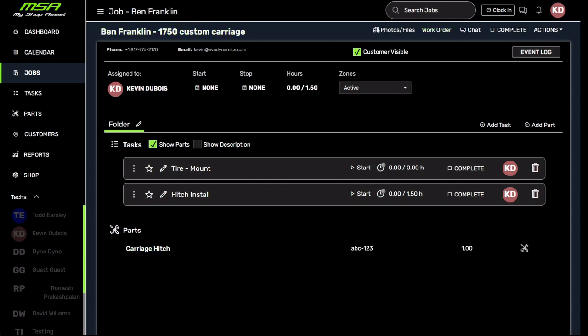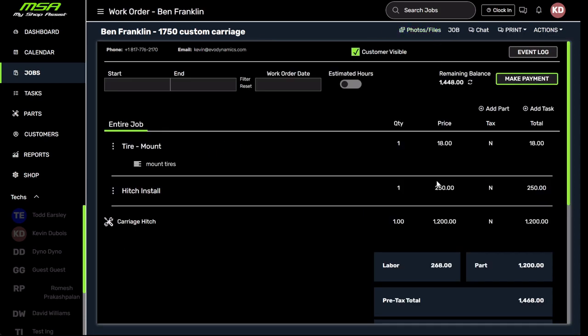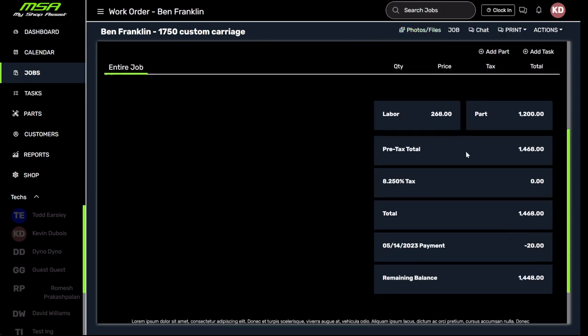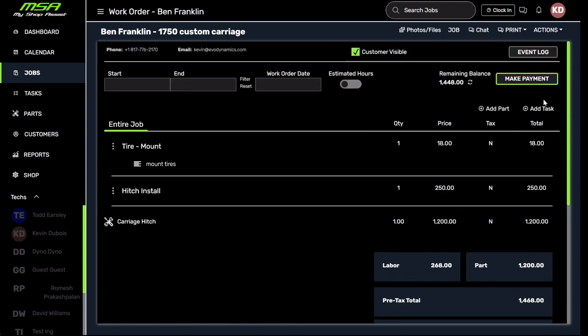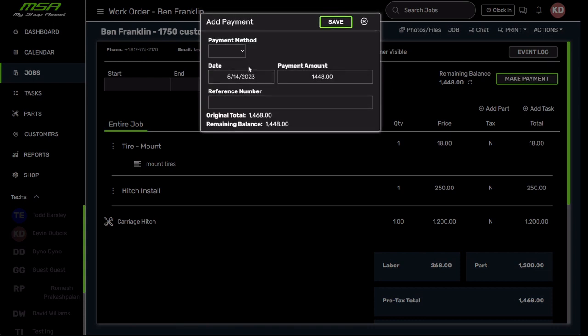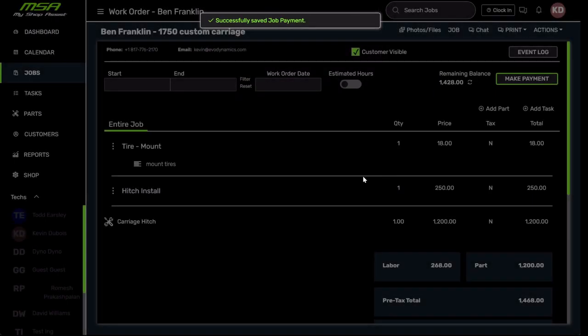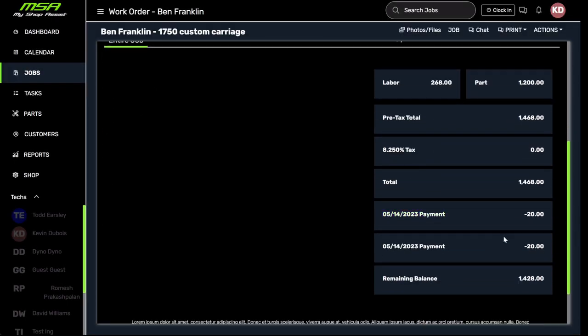Ben Franklin 1750 custom carriage. On the work order, we've got a total balance of $14.48, and we have a make payment button up here. So this has been here for a while. If you go in here, there's several options: cash, check, PayPal, other, credit card, debit card. For cash, check, PayPal, other, basically all you do is select it, put in the amount, and hit save, and it will add the payment down here. So I've done this twice now, so here is the second one.